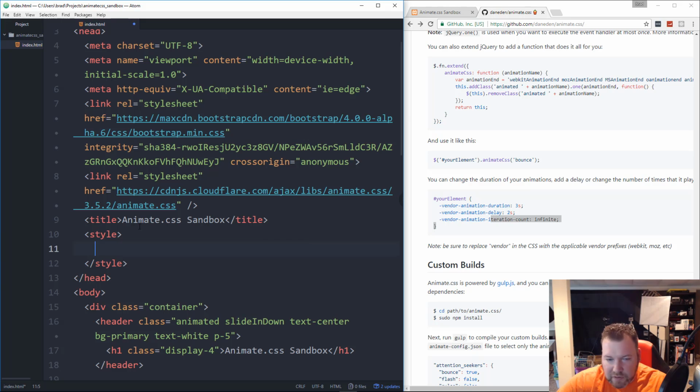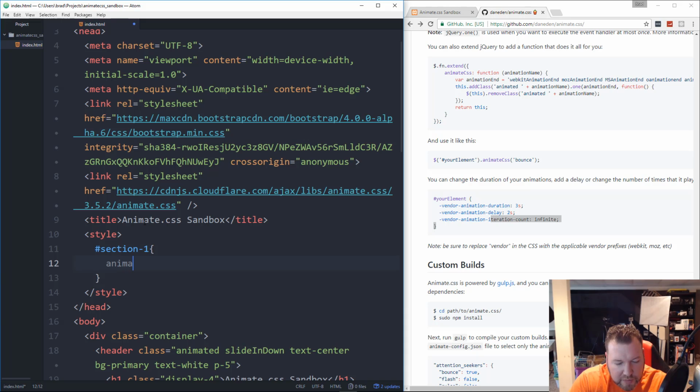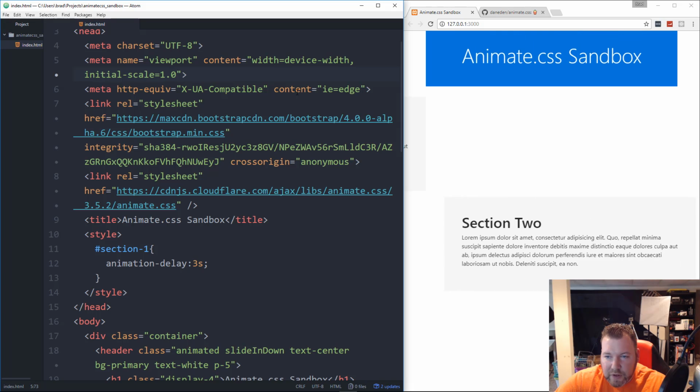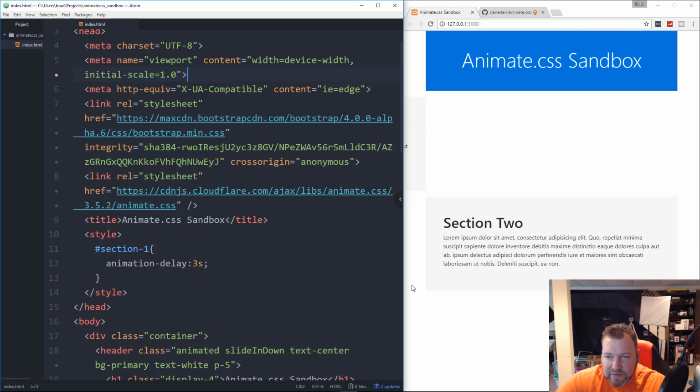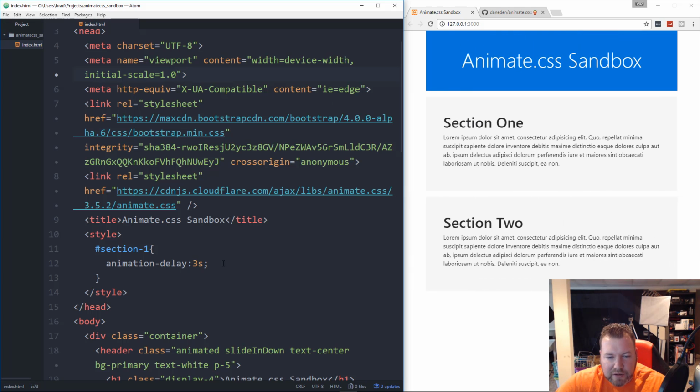Okay, and let's see, we're going to do animation. Whoops, first of all, we need to specify section 1. And we'll say animation delay. And let's set that to 3s, so 3 seconds. Alright, and then we'll save that. Notice that section 1 is going to sit there for 3 seconds and then come in.